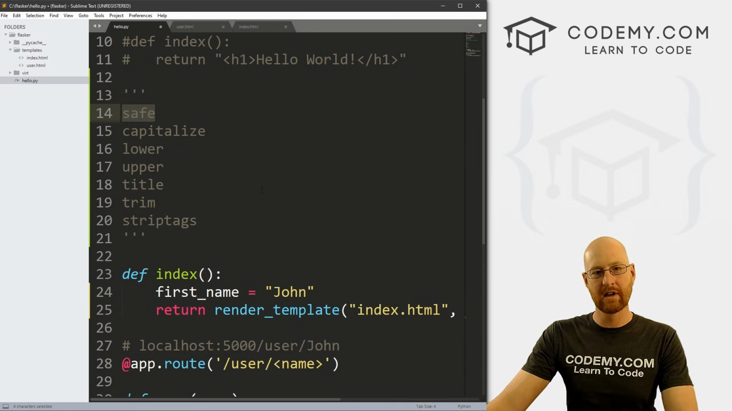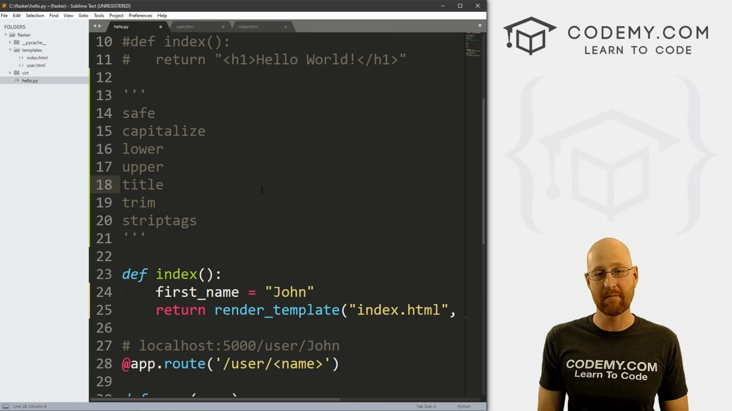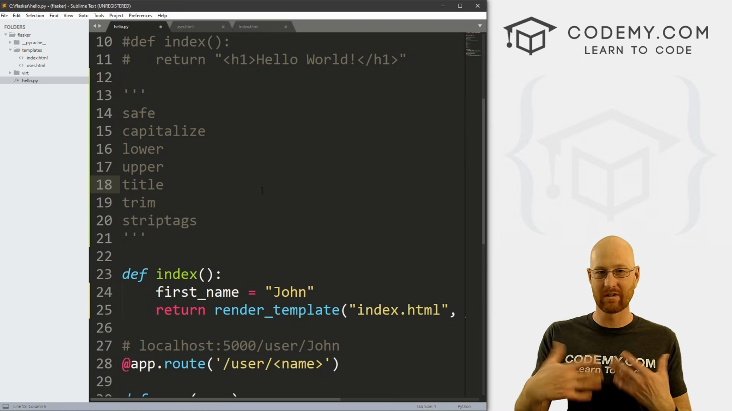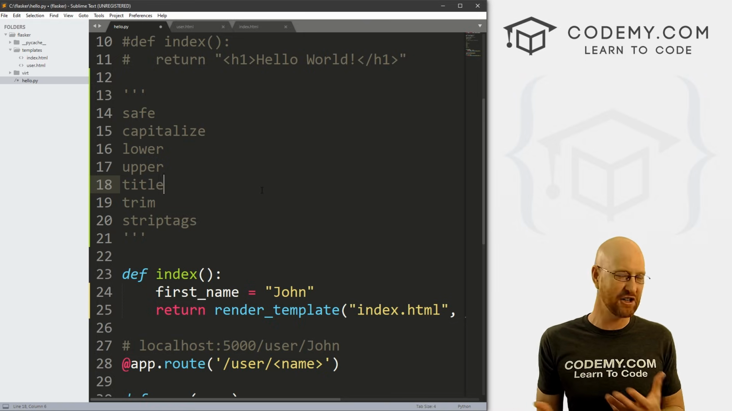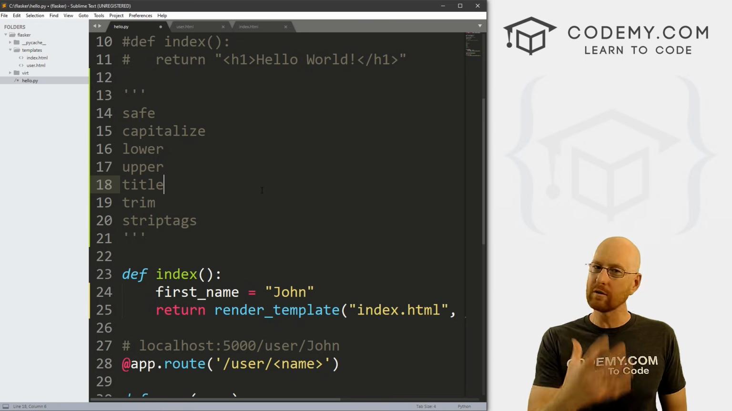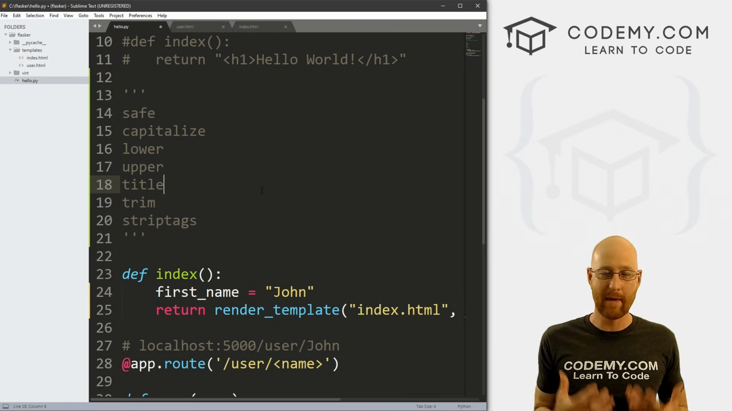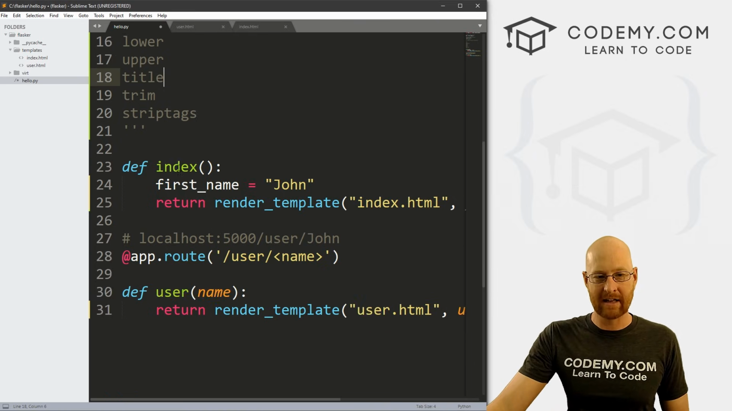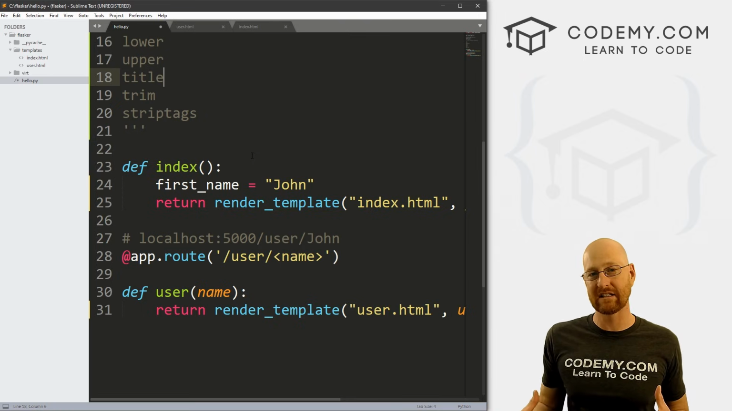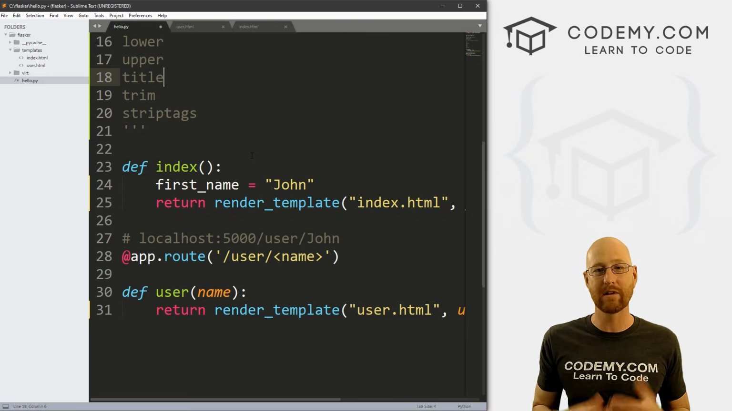What is this safe one? Well, let's say you want to pass in some HTML into your web page. Well, that can be a little tricky because hackers can use that to inject some code. But if you know it's you doing it and it's not somebody else, you may want to pass HTML. And in those circumstances, Flask and Jinja will strip out that HTML by default as a security measure. So to get it to not do that, we use the safe tag.